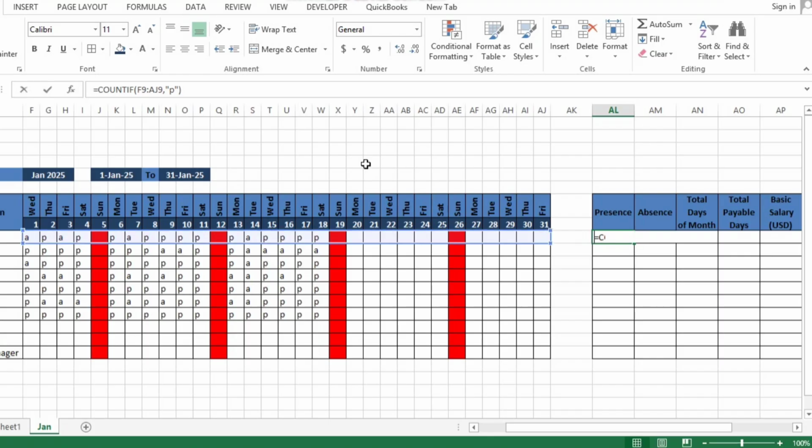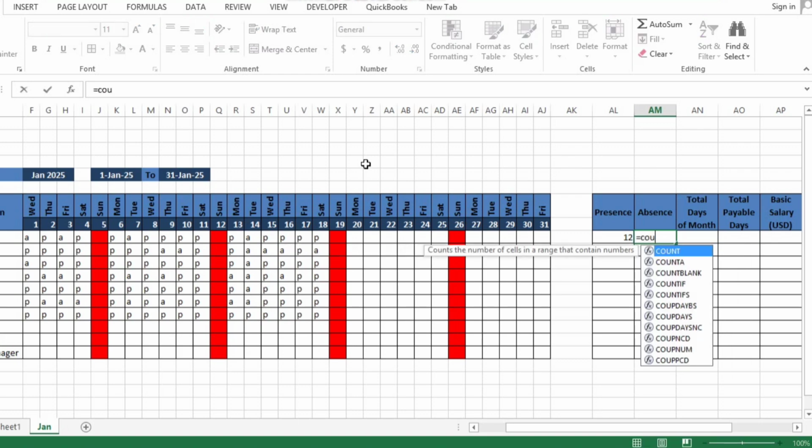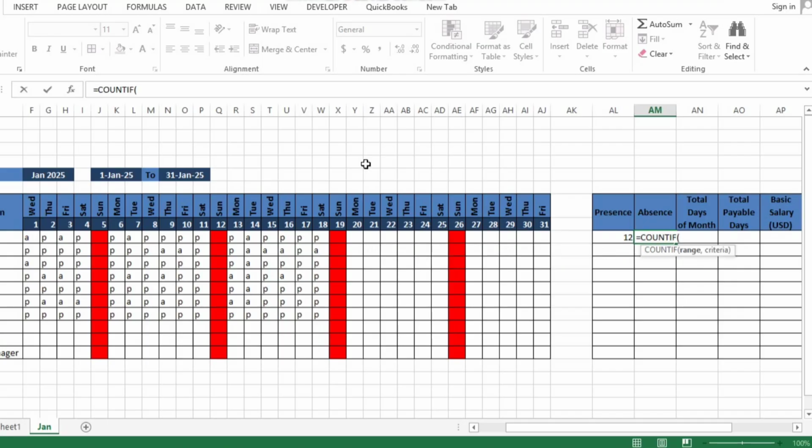Now we want to count absence, the total A marks per employee, and show its total here in this column. Use the formula equals COUNTIF open parenthesis, select this same range F9 through AJ9 comma, quotation mark, type A, close quotation mark, close parenthesis, hit enter. It's the same approach as for presents, but counting A entries to get the total absent days.